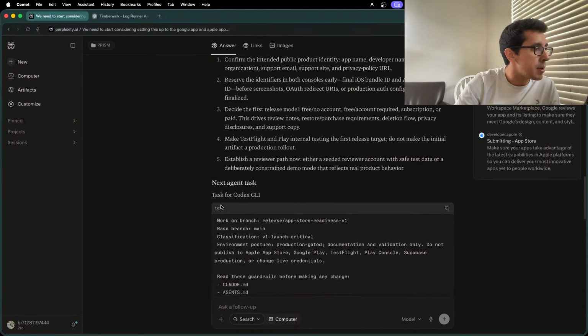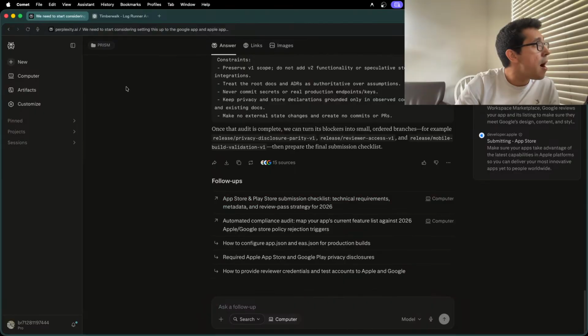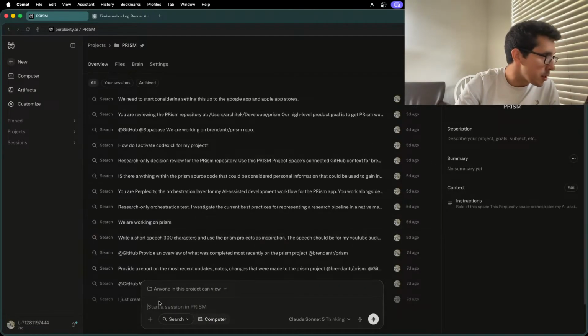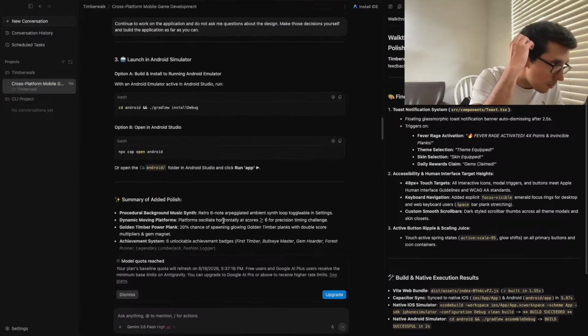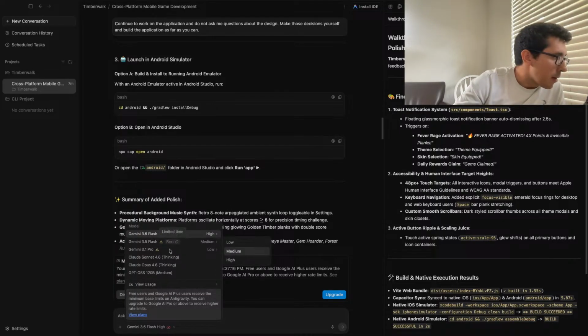All right, here's some big Perplexity prompt. Oh, that came from my last conversation in the Perplexity project section. So we've run out of tokens or whatever session limit for Antigravity. So I'm really only building this Timberwalk game with Antigravity. I haven't used anything else to work on it.